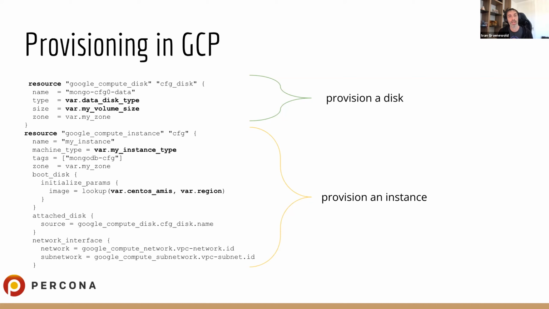The second block creates a compute instance with a specific AMI and also attaches the disk that we created, okay? In this case, CFG is the name of the instance. And you can see how we can reference the variables from this piece of code by prefixing them with a var dot prefix.